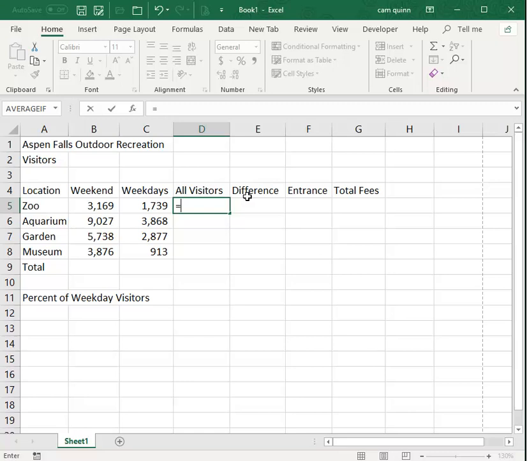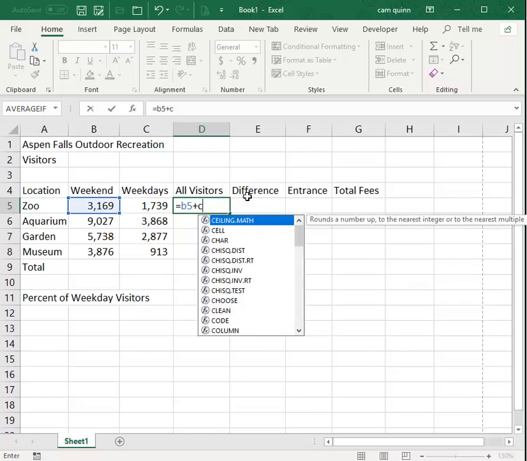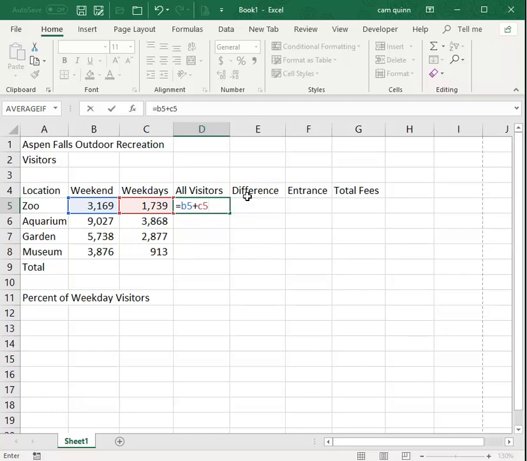In my particular case, I want to add the contents of B5 plus C5. So I could simply type in B5 plus C5, and I would have my formula, and if I hit enter, it would give me the result. However, there is a faster way to do that, so I'm going to do it a different way. I'm going to start again with the equal sign, but instead of typing in the cell references, I'm going to point to them. So I'm going to say B5.